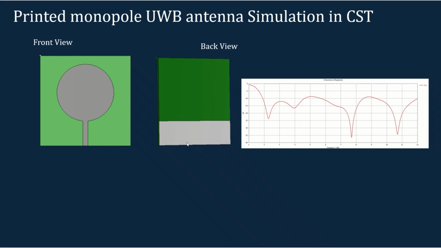So one of the main important characteristics of this antenna is that it has the partial ground plane. This partial ground plane is the main reason for getting the UWB application. So let's see how we can do that.